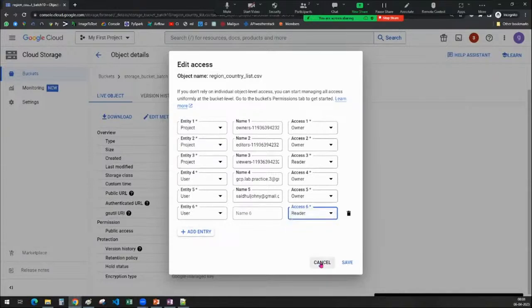Only two permissions, a reader or an owner? Yes, there are only two permissions. Okay. Thank you, sir.